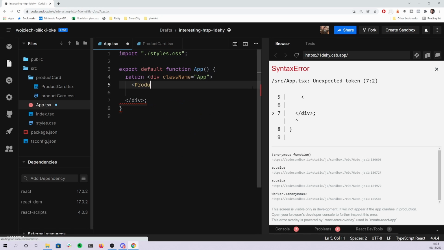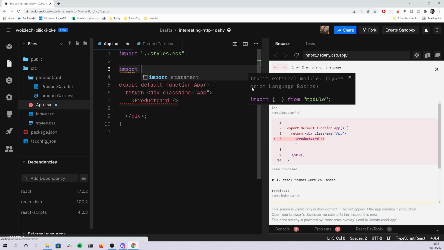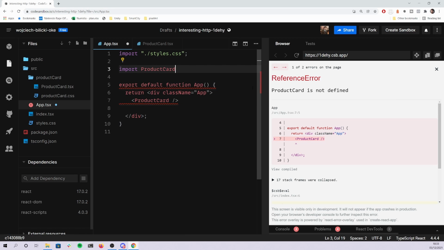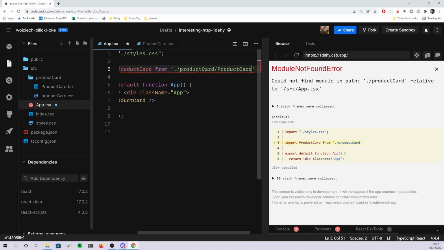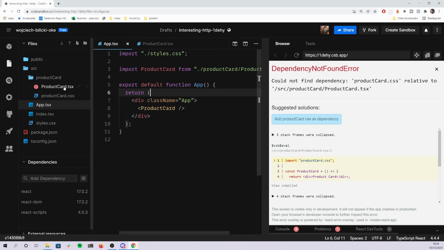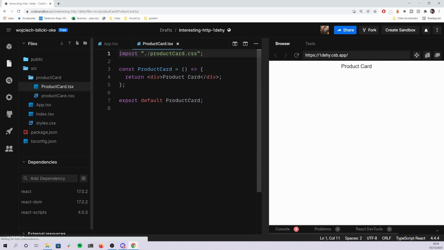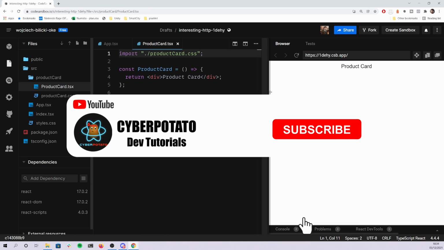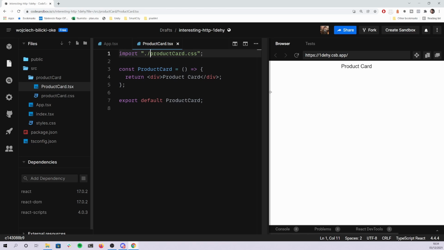So that's going to be a ProductCard, takes no props for now, and just import ProductCard from ProductCard. And oh yeah, the correct path. Okay, so this is the very basic. We have that set up.